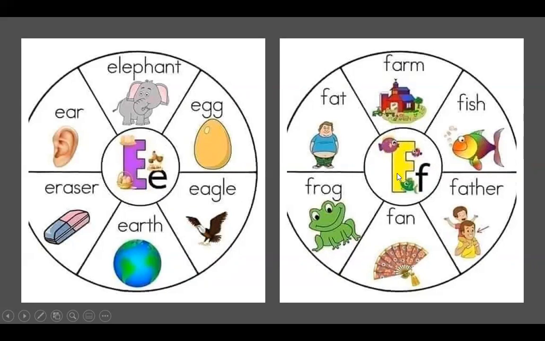Letter F. F for fat, farm, fish, father, fan, frog. F for fat, farm, fish, father, fan, frog.